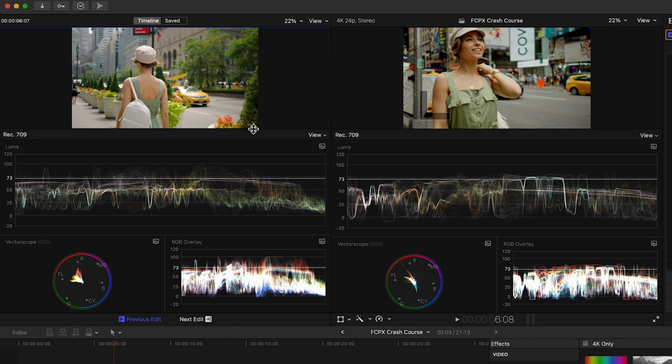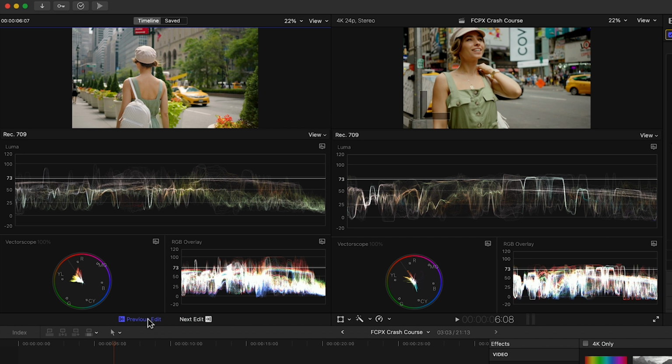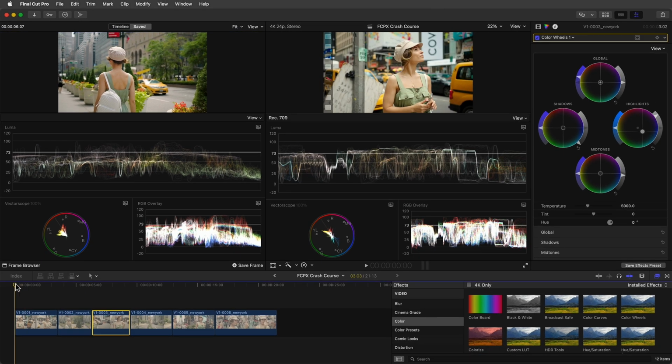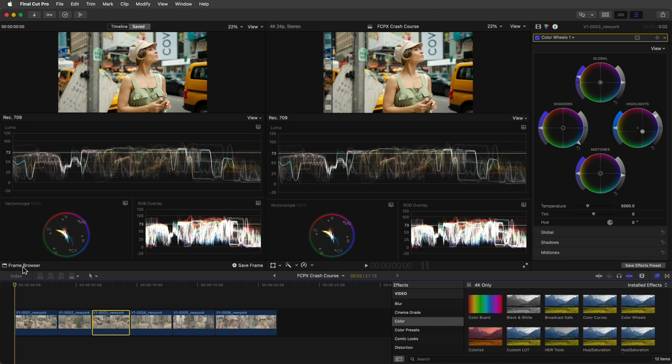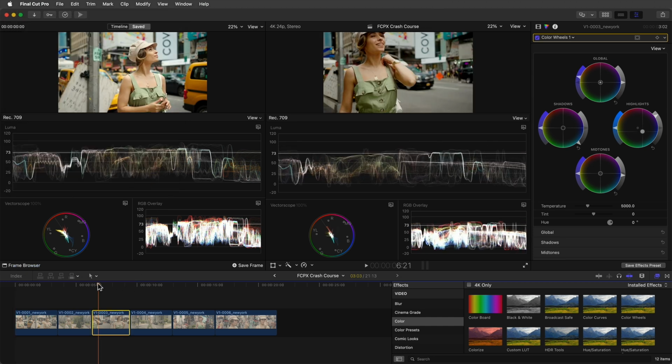If we needed to compare our shot to the last frame of the outgoing or the first frame of the incoming shot, just make sure that the comparison viewer is set to timeline and click on previous edit or next edit. In this case, we want to use our first shot as a reference, so let's change the comparison viewer to saved mode, move the timeline playhead to the frame you want as a reference, and click save frame. If you happen to save several frames, you can open the frame browser to select the right one. Let's close the frame browser and move the playhead back to the third clip.